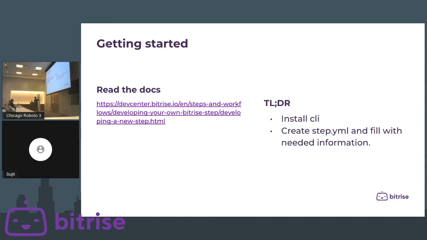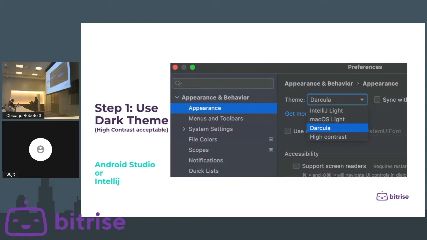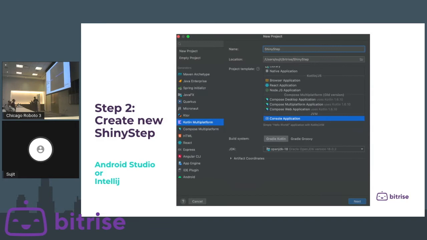And to actually be able to build this step, I am using IntelliJ. You could use Android Studio, anything that supports Kotlin multi-platform, like I said earlier. And for me personally, the first step that I do is probably the most important, which is to use a dark theme. Once you have that, it's much easier on your eyes, and then you can probably code a lot better. And then create a new Kotlin multi-platform project as a console application.